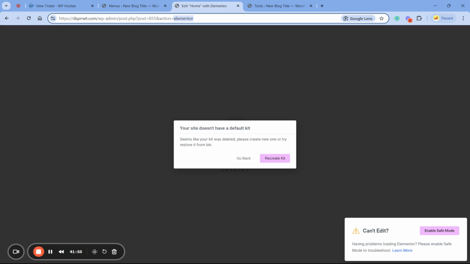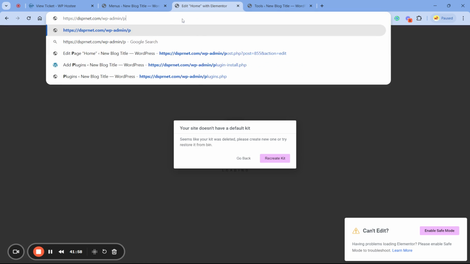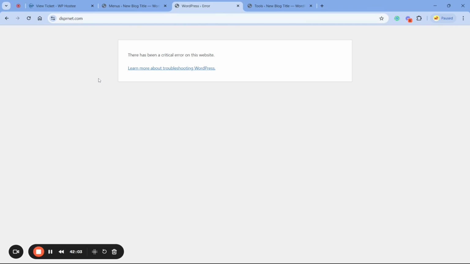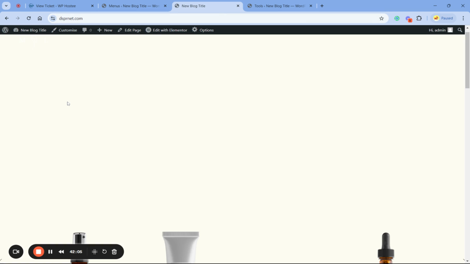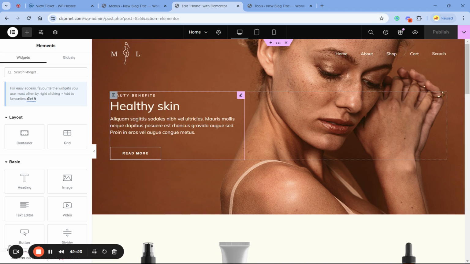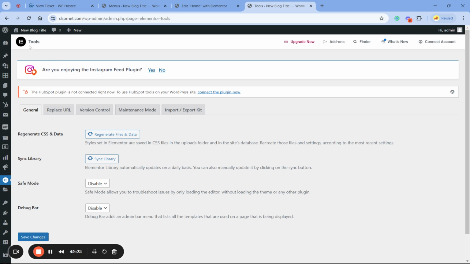And let me see if this fixes the issue. Because the issue seems to be Elementor. For some reason, this module doesn't recreate the kit automatically. And indeed, that didn't fix the issue. So let me try to edit again. Edit with Elementor. And yeah, it works. So as you can see, this shows on my side that it works.